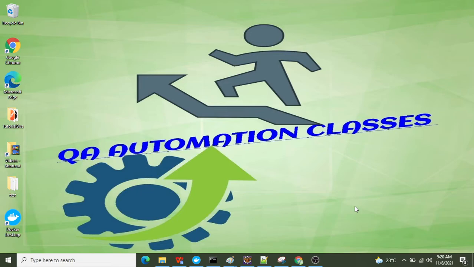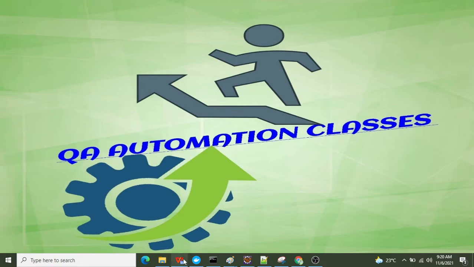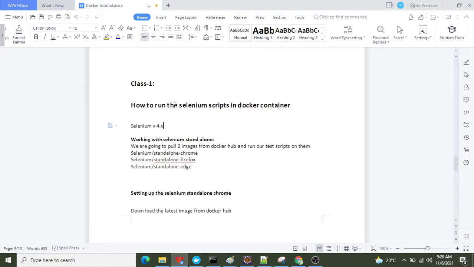So today I'm going to start on the Docker session. In this Docker session, I'm not going to give the introduction and all those things, you can easily find them. Today what I'm trying to cover is how to run the Selenium script in a Docker container. We are going to design our automation scripts in Selenium, and we are going to run them on different standalone containers, right?